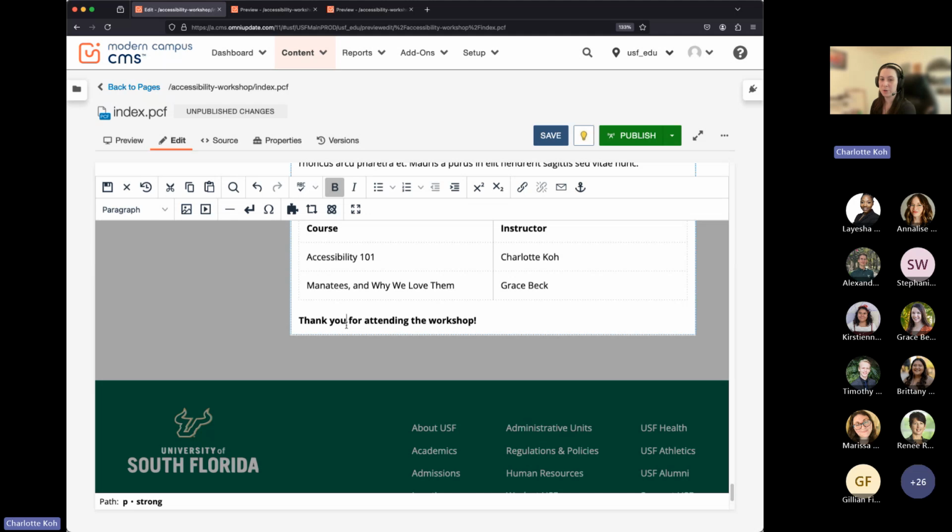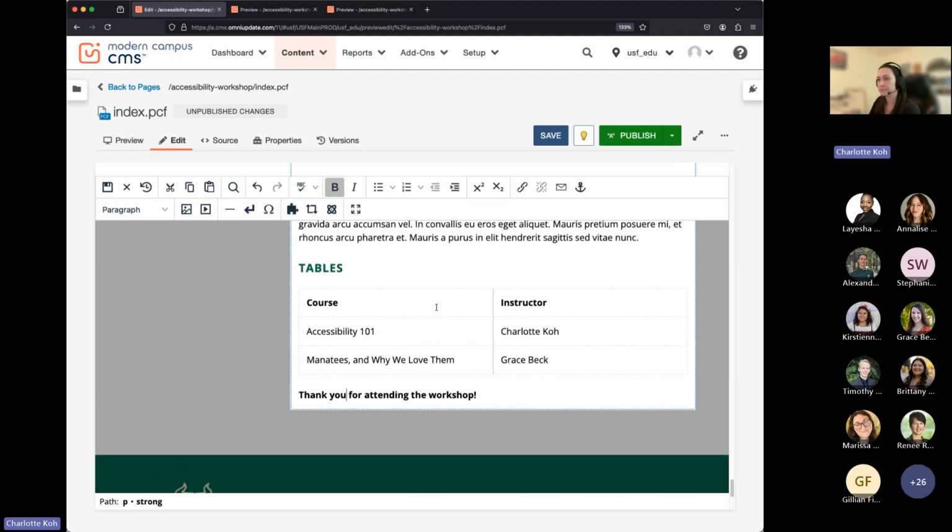Okay, no more headings. You had your moment. Now we're in the home stretch. Tackle a table. So our table right here looks okay, right? Wrong. It is sneakily hiding some issues just below the surface.